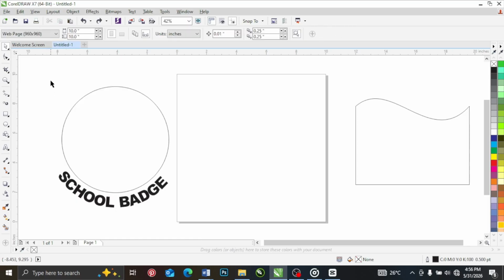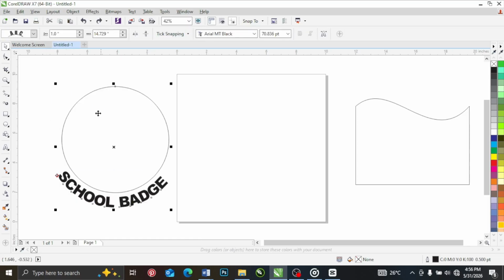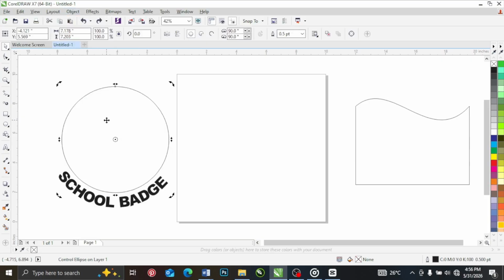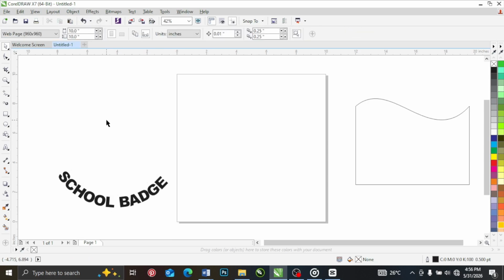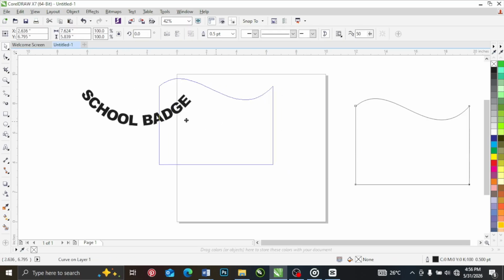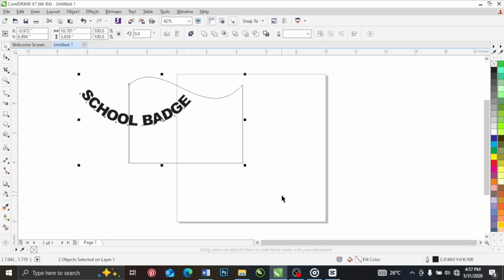I just press Ctrl Z now. You can select all of them, go to Object, and you will see Break, or you press Ctrl K. That's how you separate the text from the object if you don't need the object. I will be using this kind of thing in our design. That's why I want to show you.